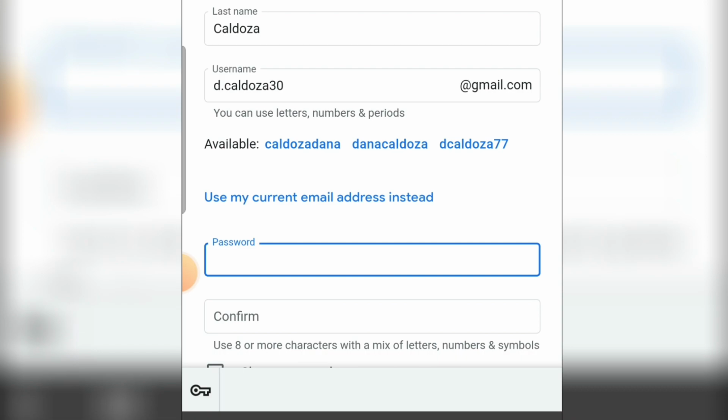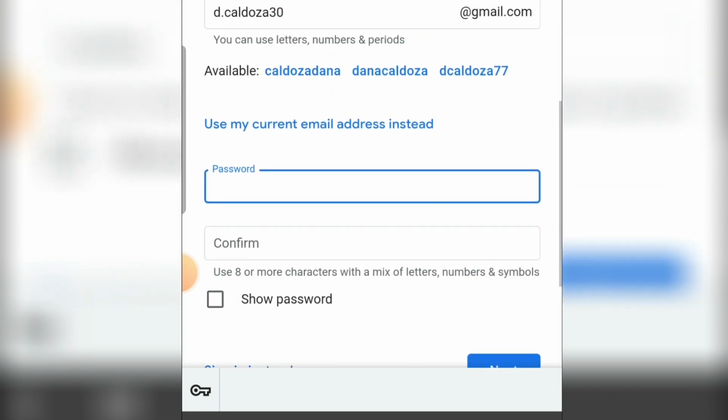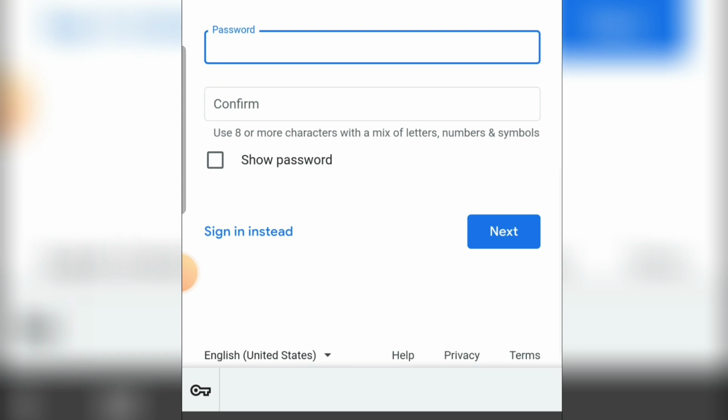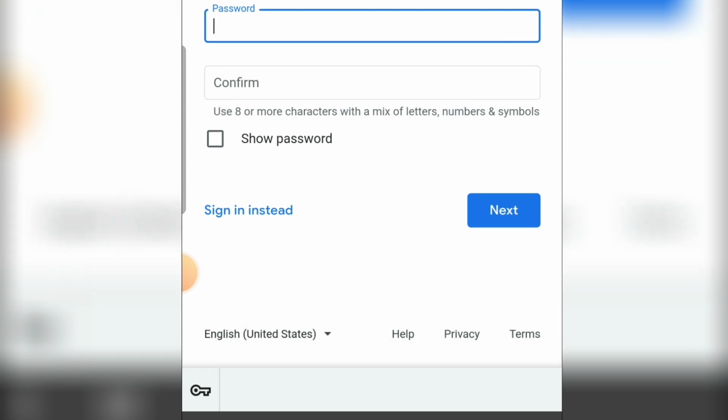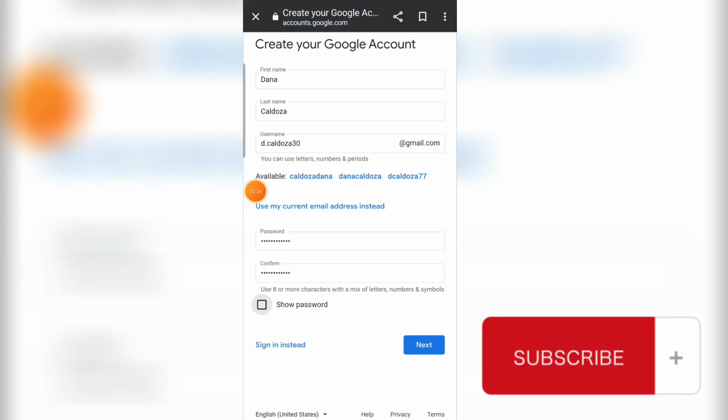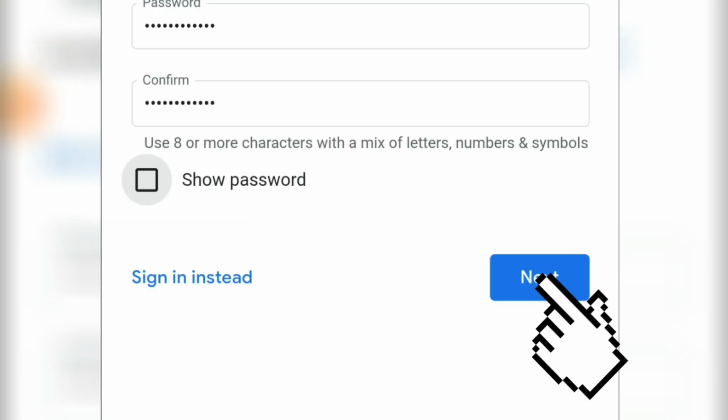So, your password is, so, ilagay nyo yung password nyo dyan. So, ako hindi ko napapakita kung ano yung password ko. So, type lang yung password. So, pagkatapos nyo nang ma-fill upan lahat, so, i-press nyo na yung next. So, press next.